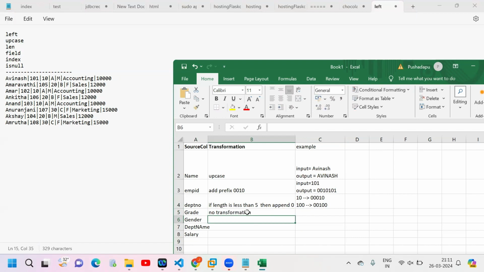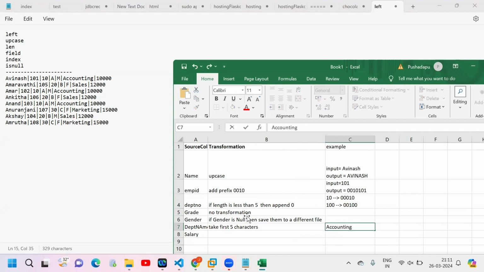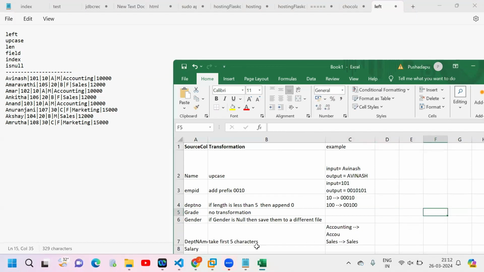Grade has no transformation. For gender, if gender is null, then save them to a different file. This is a condition that I am asking. Then department name, take first 5 characters. If my input is accounting, it should become ACCOU. If it is sales, then the output also becomes sales only, because we take the first 5 characters. Then salary.